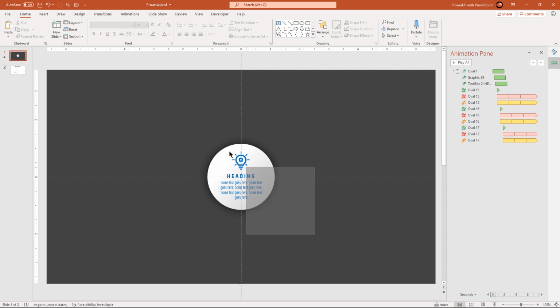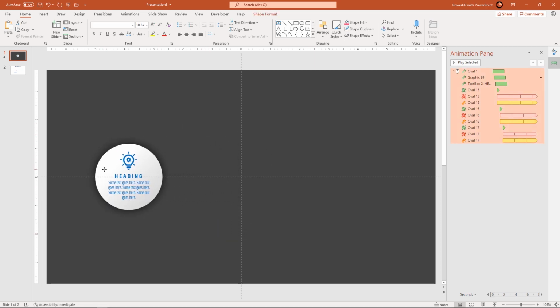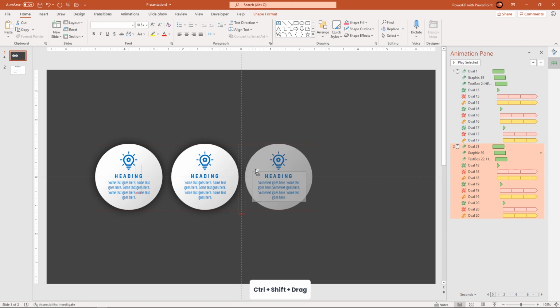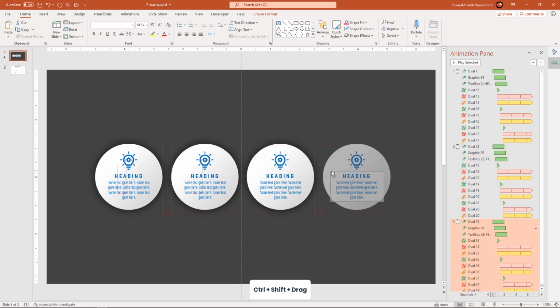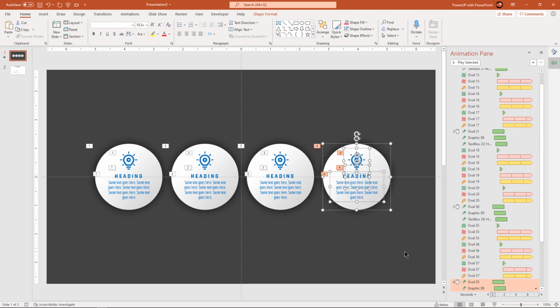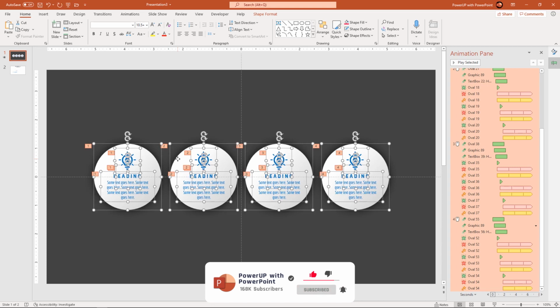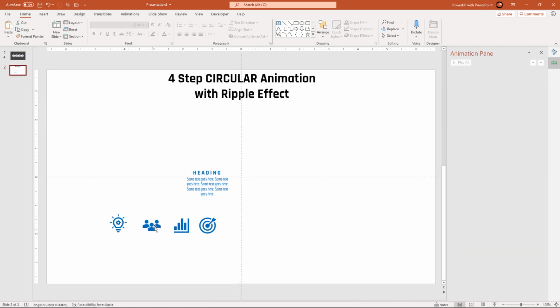Now select all shapes and move them to first position as per our design requirement. Next, create 3 more duplicates by dragging all shapes holding down Ctrl and Shift keys. Next, we need to replace all these PNG icons. So let's copy and paste new PNG icons onto our slide.